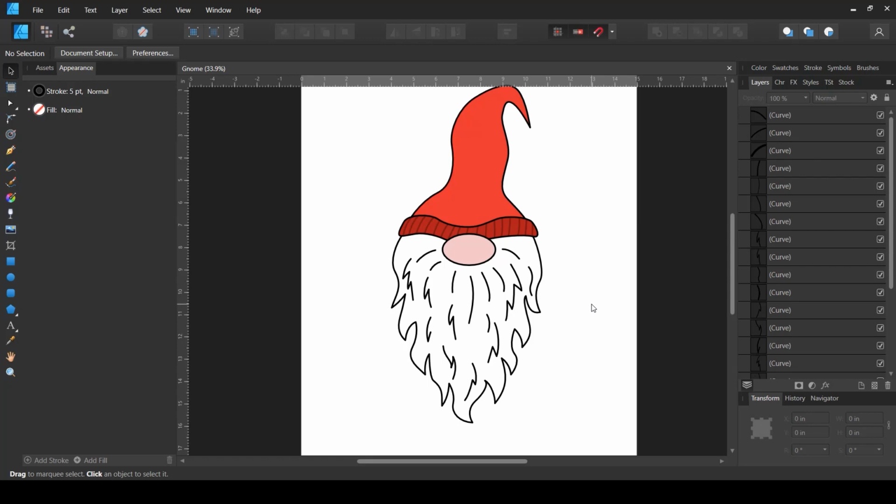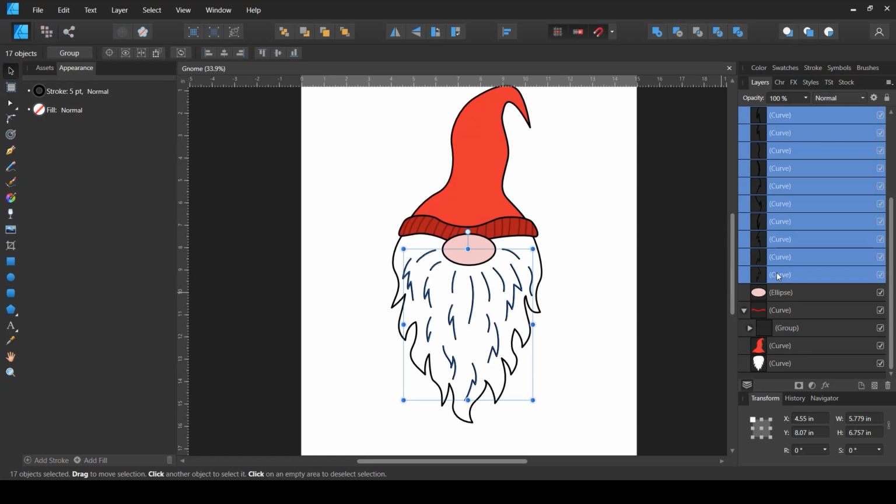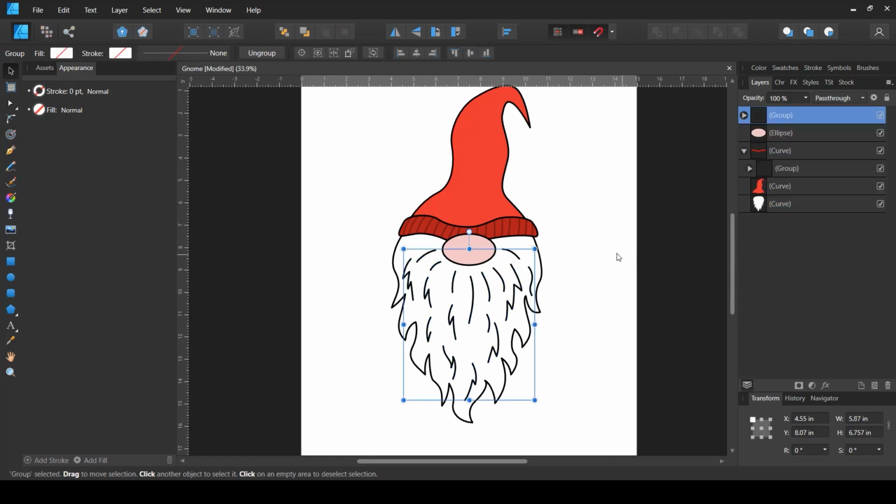So guys, I'm pretty satisfied with how it's looking, and I'm going to leave it here at this point for now. I might make some changes later on. So I have just grouped them all these details on the beard into a single folder or a group, just to keep the layers panel neat.